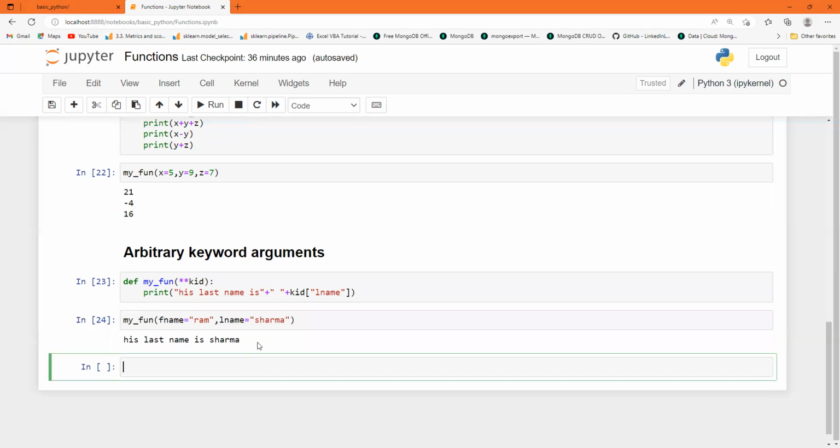In this way, we can use arbitrary keyword arguments. For mathematics also, you can use arbitrary keywords. I will make one video on examples of functions. There itself, I will take one example on these arbitrary keywords, guys.